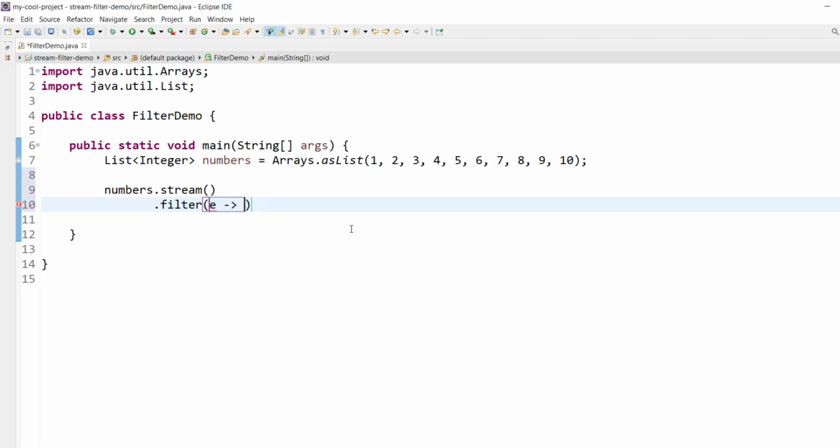So how can I check that? e should be divided by 2. This is the modulus operator, so we are dividing by 2, and if the remainder is 0, that means if this condition is satisfied, then keep that element in this stream, otherwise discard it. No need to keep that element. Okay, so we got it.